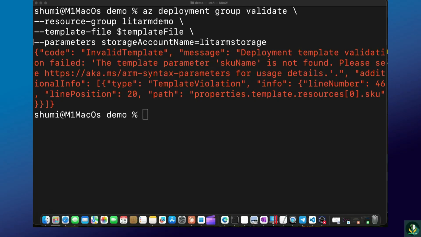We have two options to resolve this issue. We can provide all required parameters in this command we are now validating, or use a parameter file. So we could go ahead and create a parameter file, for example, parameters.json, to provide all required parameters. That solution will be a clearer approach, especially for templates with many parameters.